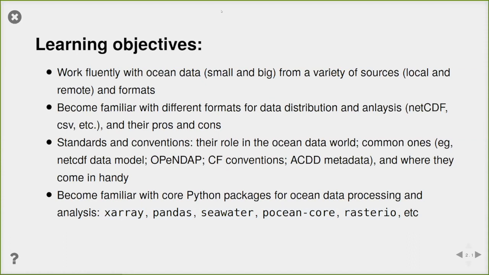And that includes NetCDF. Hopefully all of you have heard of NetCDF before, but if not, no worries. You'll be hearing about it a lot this week. But even CSVs or just about anything under the sun, data comes in all shapes and sizes. And we all need the ability to wrestle with data in multiple formats.